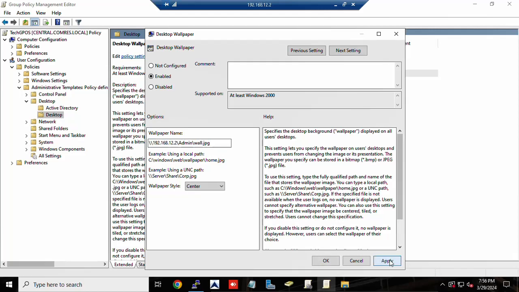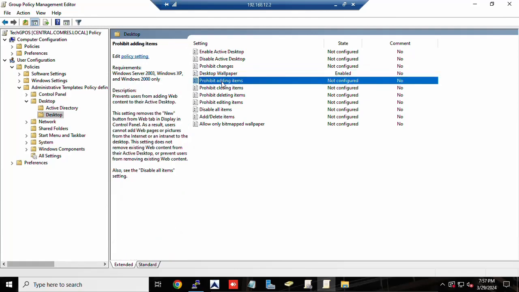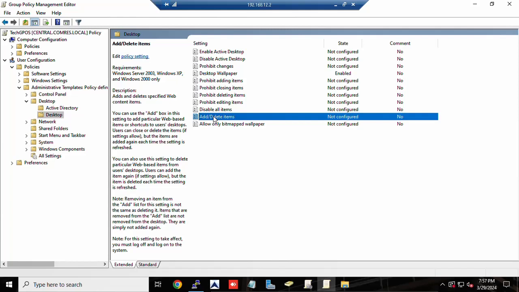Just click apply. First thing, I have set the wallpaper for that OU, organizational unit users. Here there is again the option Active Desktop, enable Active Desktop, prohibited to add anything on the desktop. So if you want to enable it, you can enable this. And if you want users to not be able to add or delete anything from the desktop, you can also enable it. Right click, edit, and enable this.